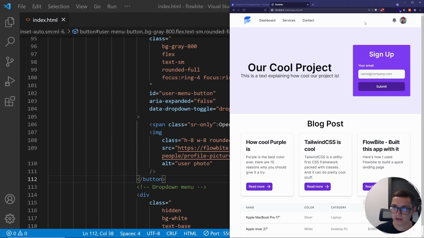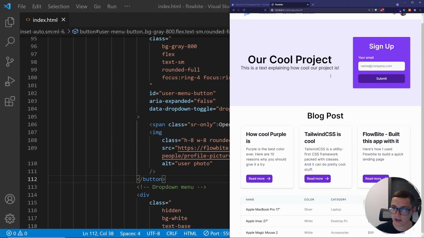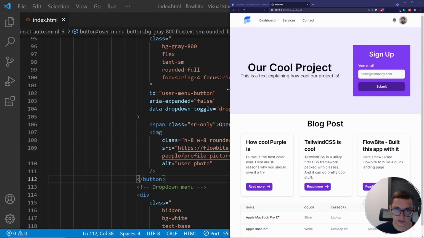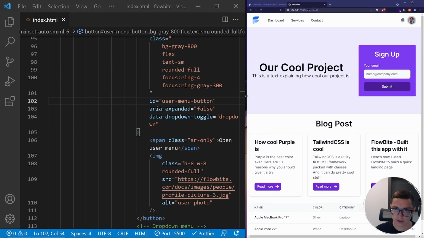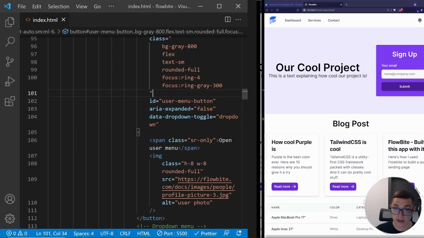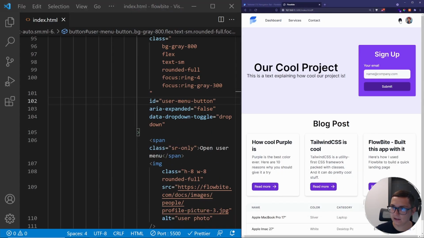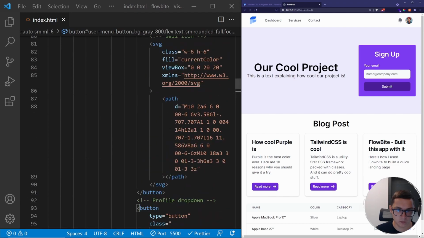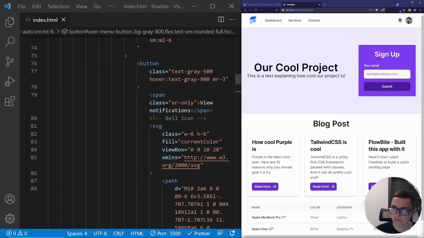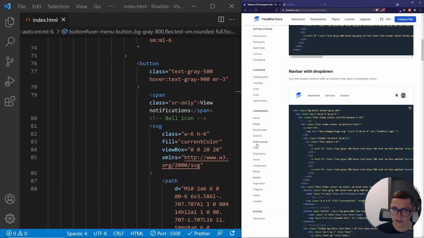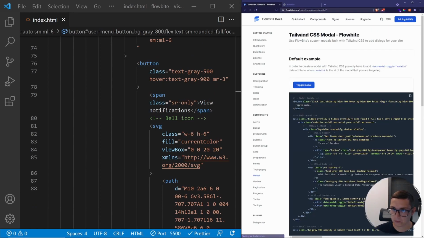As you can see, they built a bunch of stuff here to simplify the process of creating components. And they're continuing to develop this open source library, so it will get better and better. Nice. Yeah, let's change this to the modal we wanted. So this is the button, view notifications, bell icon. Yeah, this one.